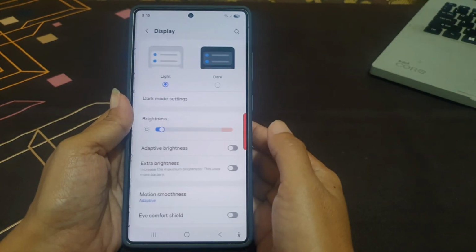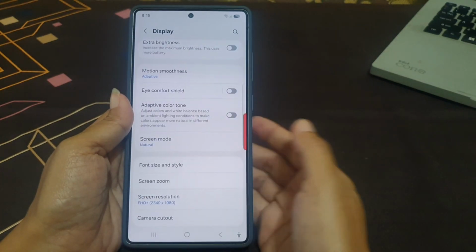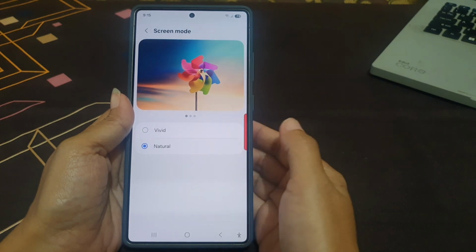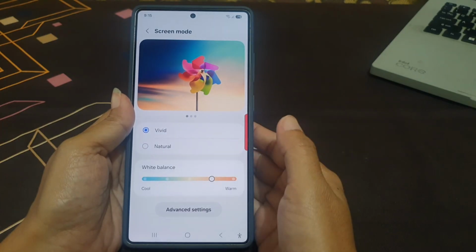Tap display. Scroll down the screen. Tap screen mode. And then select vivid to enhance colors and make your screen more vibrant. If needed, you can manually adjust the white balance.